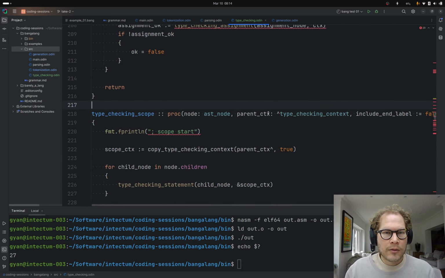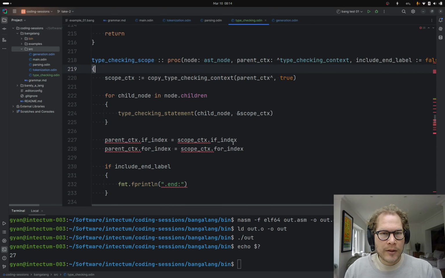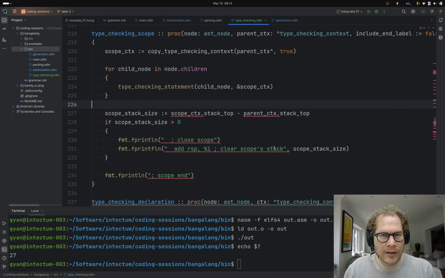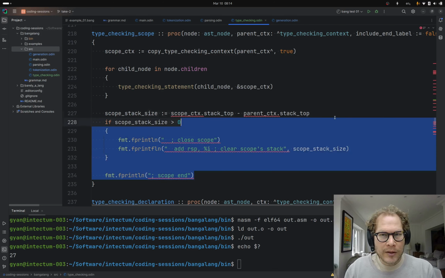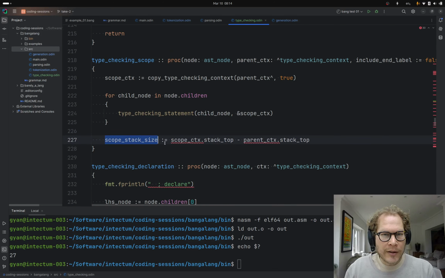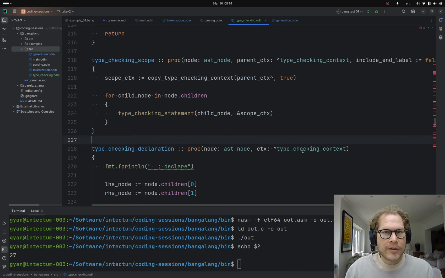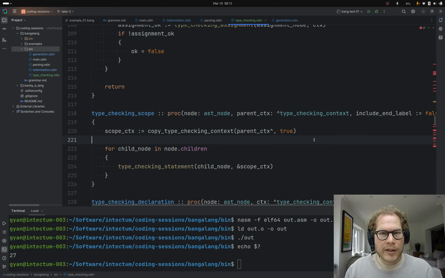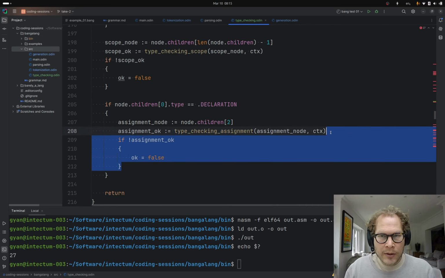Okay, so that's that one. Now we're onto the scope. This is maintaining indices, doing a label. This here is assembly, and I think this was just a variable we created for assembly. We still need to do this context business, I think. We just need to type check this statement.